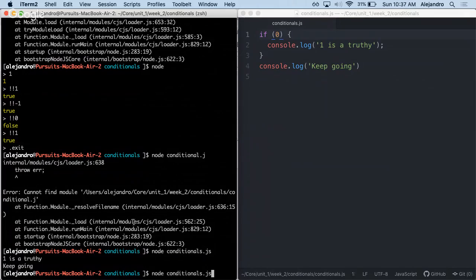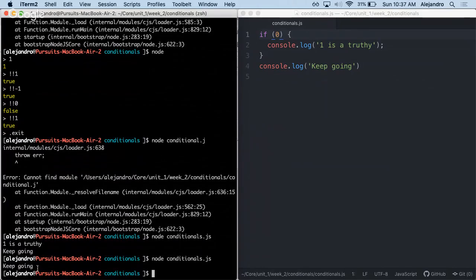It will be the same as if I had typed false directly here. I only see keep going. Right. Do we remember any other falsy or truthy values?